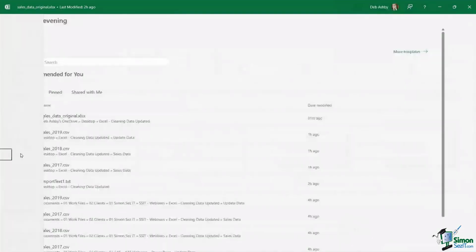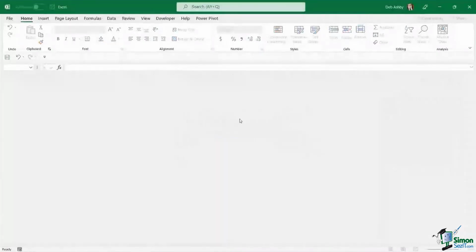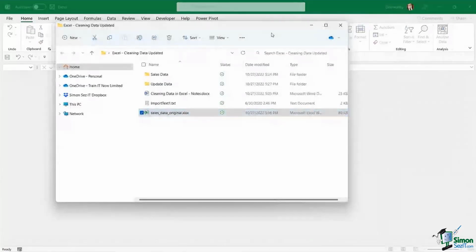So let's close this down. I'm not going to save, because what we're going to do this time is import another file, and that is this one just here, the text file that I sent through to you in the chat.